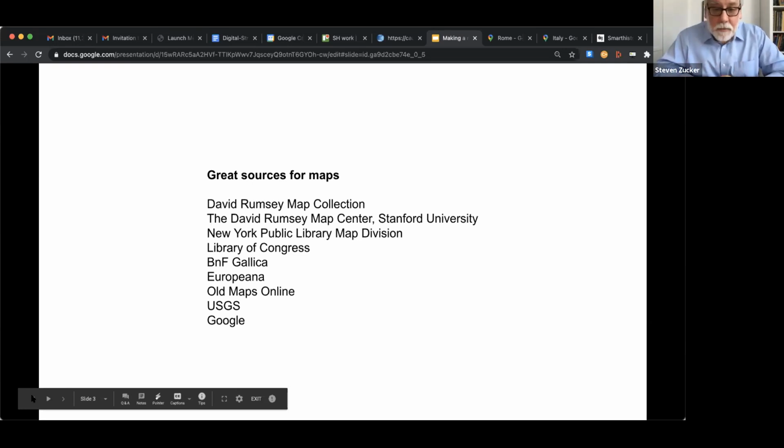The New York Public Library's map division is amazing. It's one of the world's great map collections as well. The Library of Congress is amazing. Gallica, the Bibliothèque Nationale, has an extraordinary array as well. Europeana has great maps. And then there's an old online website, which is still really good, which is simply called Old Maps Online. It not only has an amazing collection of high resolution old maps, but it also, and can you tell I love maps, allows you again to overlay them on contemporary maps, which can be a really wonderful and useful tool.